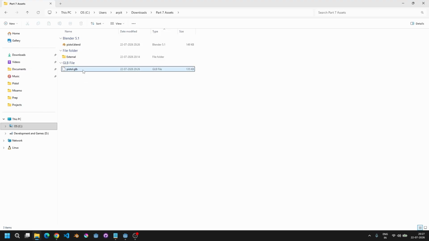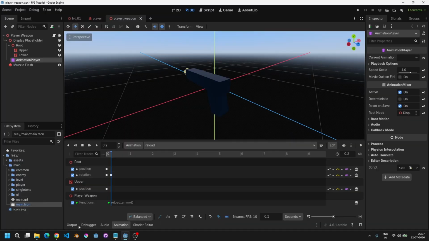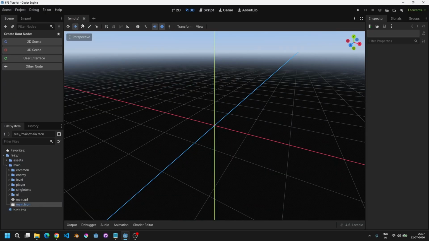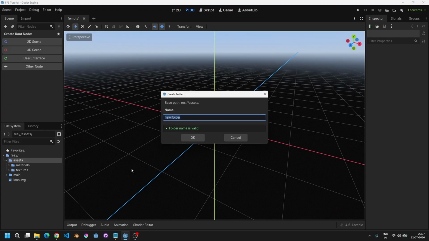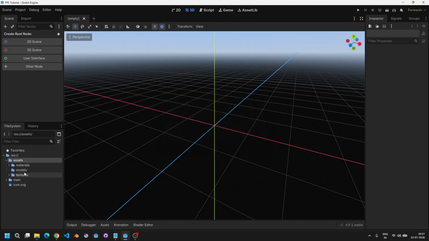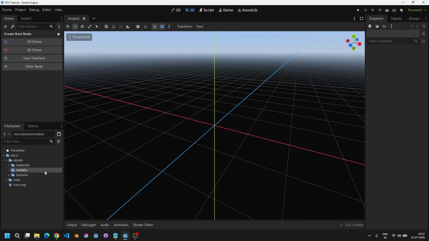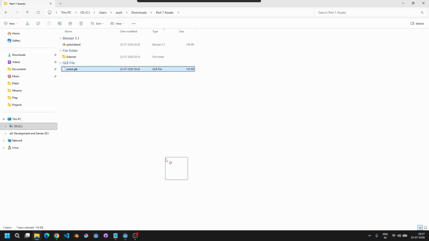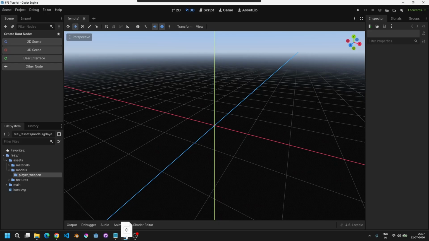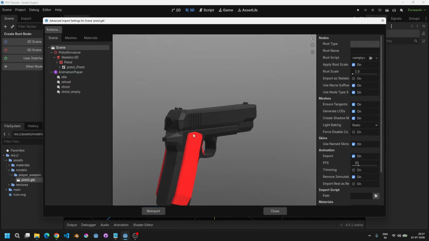So with this done, I will go back to Godot, and let me just close everything. Inside of the assets folder, I will create a new folder. Let's call this models, and have another folder. Let's call this player weapon. Okay, and inside of this I will drag and drop the GLB file. So this is our model.